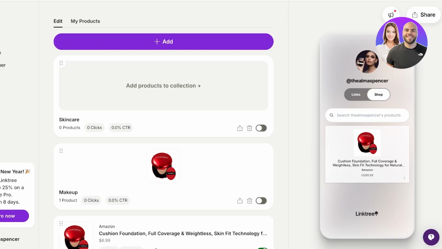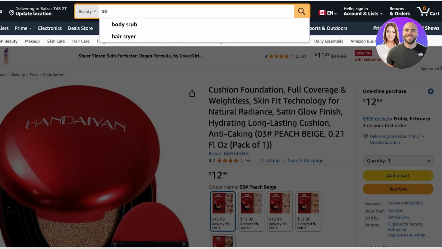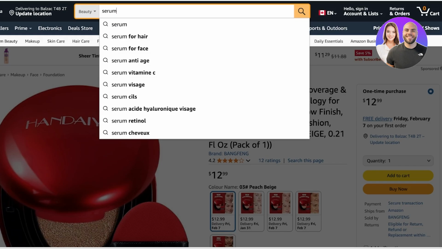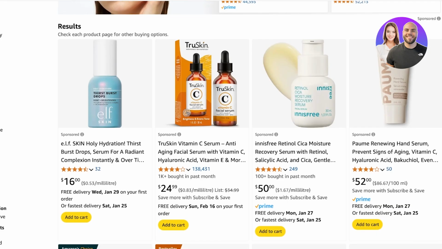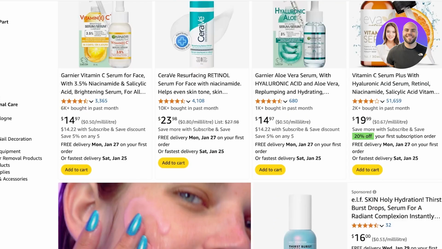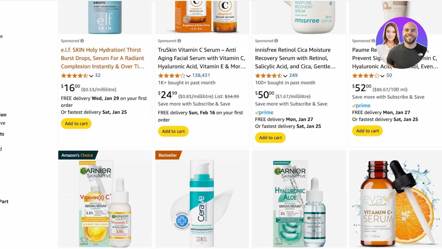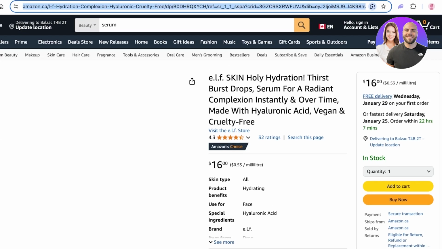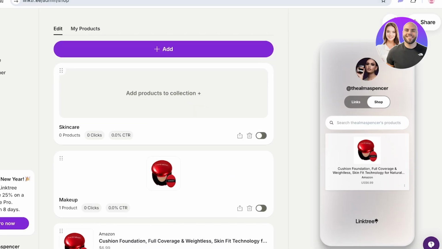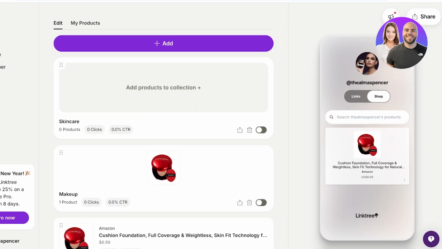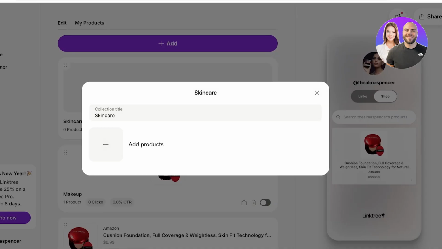So now I'm going to add a simple product to the skincare section of my Linktree. And I'm just going to take whatever products we have. I'm really not going to be picky about this. We're just copying the normal link. Obviously, if you are using Linktree, you want to be using the affiliate links or you want to be using your own products. I'm going to click on add product.